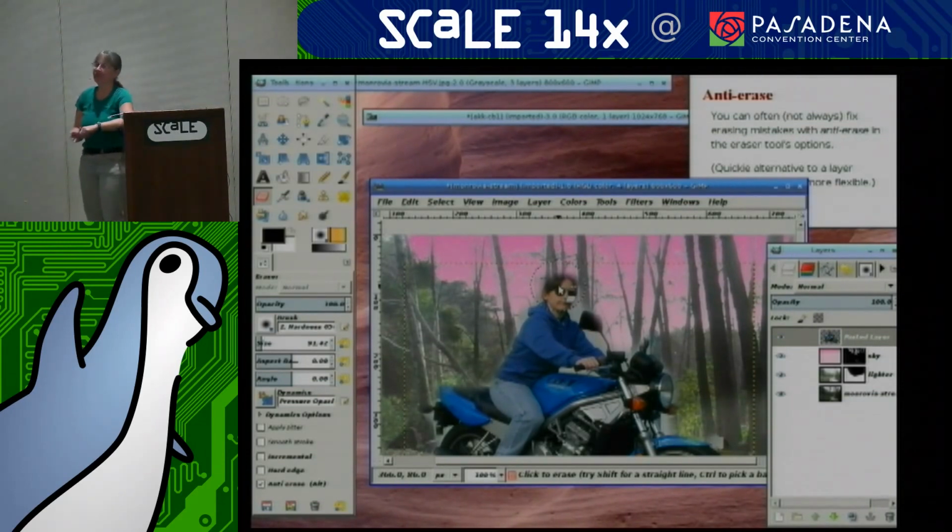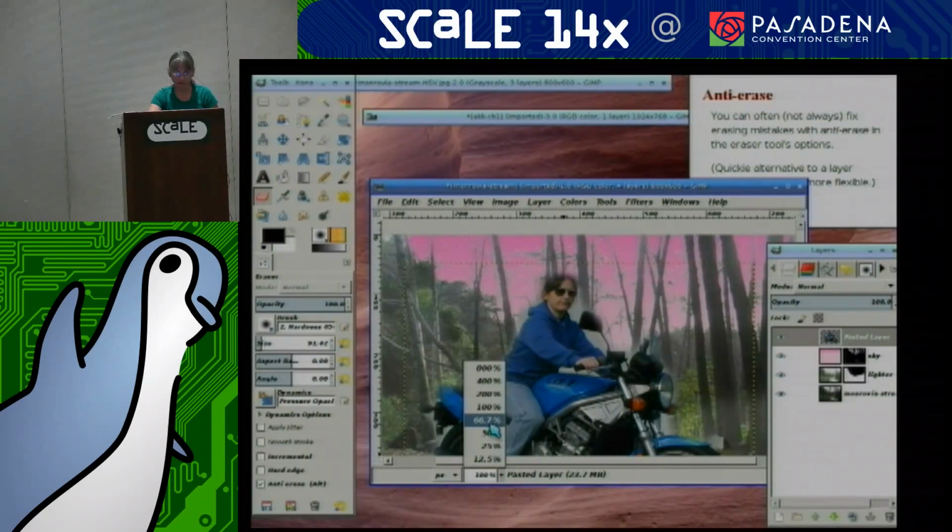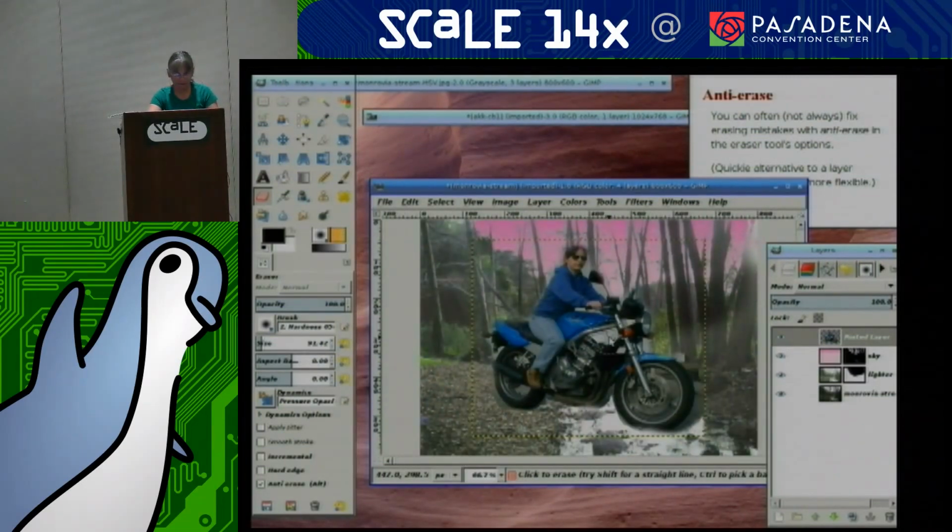Now, if you're editing an image that you want to spend a lot of time on, you want to be really painstaking, I would recommend doing this with a layer mask and not trusting anti-erase. But for a quickie paste, anti-erase is really a lot of fun. It's so quick, it's so easy to do. You don't have to make a mask, you don't have to keep all those layers separate. So it's pretty handy.